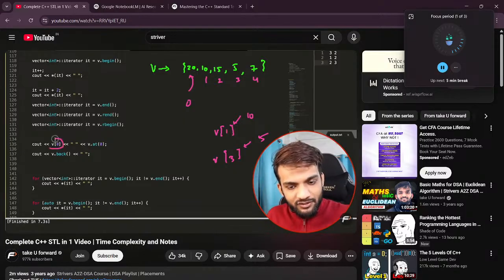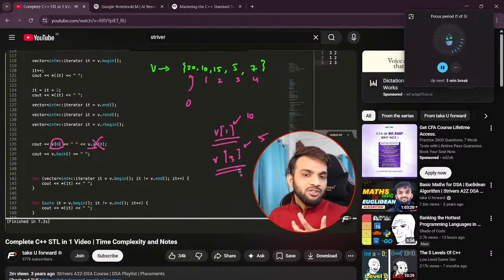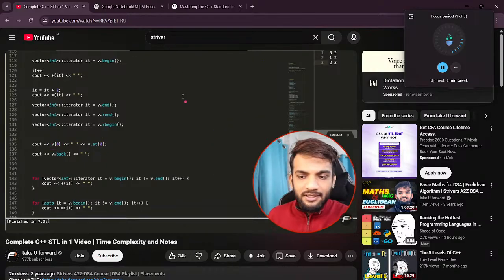You can write v0 directly, or you can write v.add. Generally people don't use this, so you can just avoid it. You can simply use the same things that you use in an array. What's the other way? The other way is an iterator.